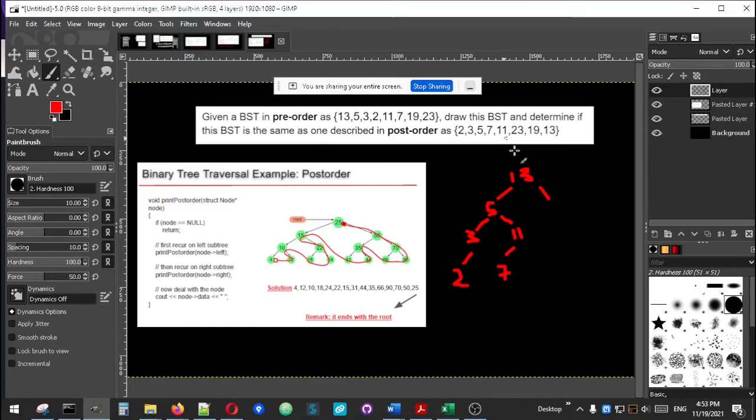Let me repeat again. Actually, 13 is not printed yet, but we know that 13 is the root. So let's just check them. 2 is printed. 3, 5, 7, 11. Then now there's 2, 13. Now we have two things to do, 23 and 19. So 23 is the most left in this branch. So it's 23. Now the 80 is here.